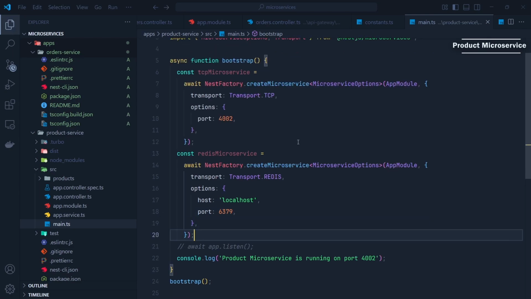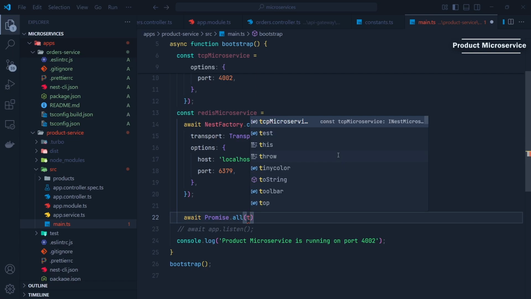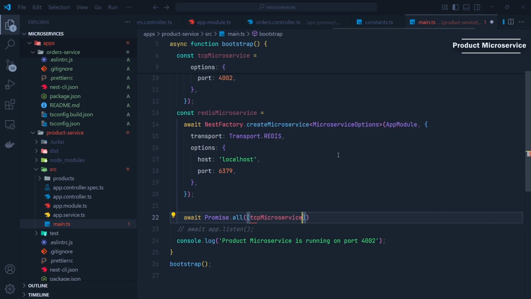Okay, now here we're going to use await Promise.all, and then inside it we're going to say TCP microservice.listen, and also Redis microservice.listen. So in this way, we created a microservice application that listens on two different channels, on TCP and Redis. Of course, we can configure it to just listen on one of these, Redis or TCP. I just wanted to show you we can have multiple listening channels on a microservice.